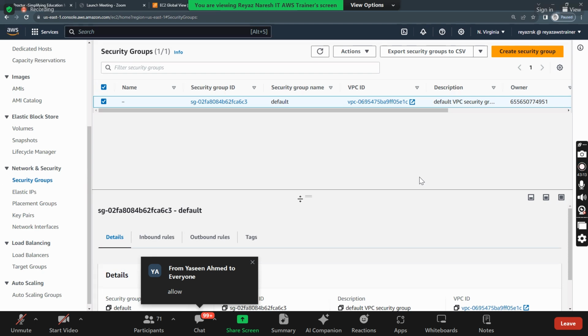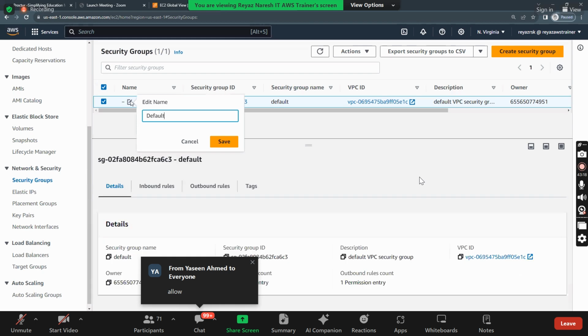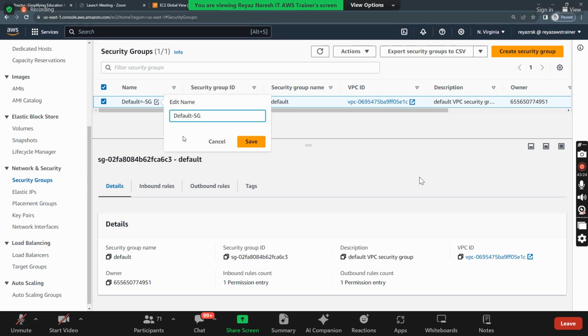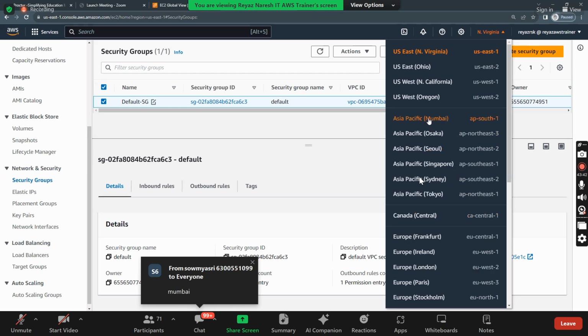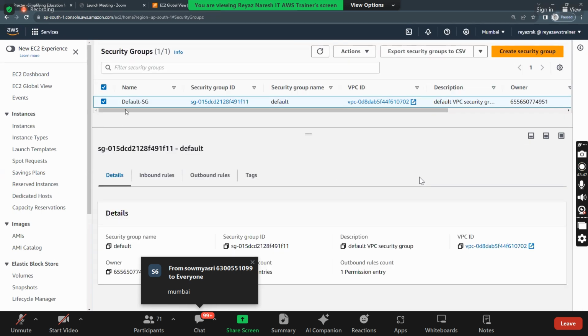Now see here, I have selected the default security group. I have just given the name default SG, meaning security group. So this is a default security group that I already have. In which region am I now? These are the mistakes you should not make. There is no harm, but until you are familiar, stay in one region only. Every region will have its own default security group.